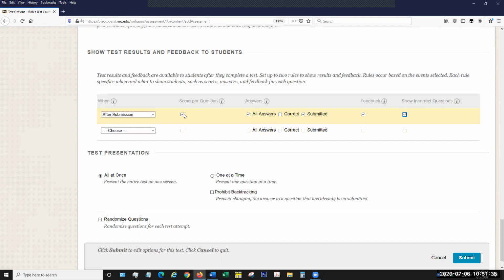So my advice for using this area is it might take you a few tries to get the right combination of things. Everything has an informational pop-up when you hover over them. I would just recommend trying it a couple of different ways just to get the feel of how things will appear to your students. Myself, I'm going to use after submission, score per question, show.